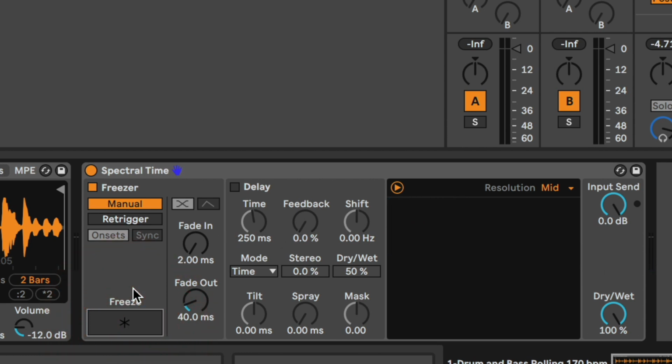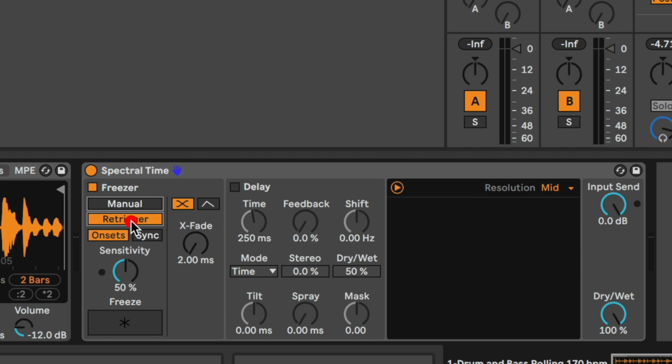Rather than clicking manually, you can also set it to re-trigger mode. So there are two options within re-trigger mode. We have onsets and sync. Now onsets will trigger a freeze whenever it hears a transient, and you can control the sensitivity of this with this control. And sync will trigger a freeze based on parameters that you set. So this can be either intervals in milliseconds, or you can set it to be rhythmical as well. So for example, eighth notes. Let's just have a listen to what these sound like.